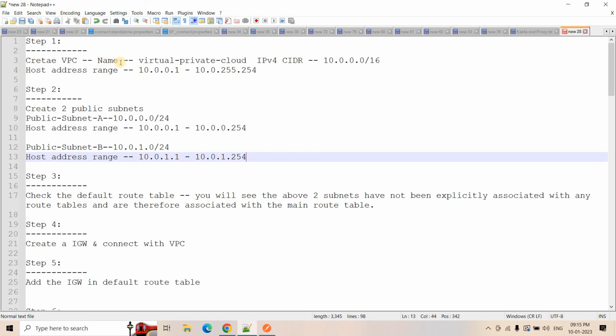So first step, we will create a VPC. The name we can give is virtual private cloud or MSK VPC, whatever. And we will provide the IPv4 CIDR range, that is 10.0.0.0/16. That means 10.0.0.1 to 10.0.255.254. This much range of IPs we are allowing for this VPC. Because here I am giving /16, that means the last two octets can be used. The octet minimum value will be 0 and maximum value can go to 255, right? So from 0.1 to 255.254, this is the range of IPs this VPC can accommodate.